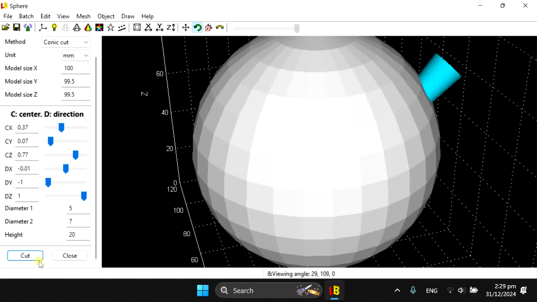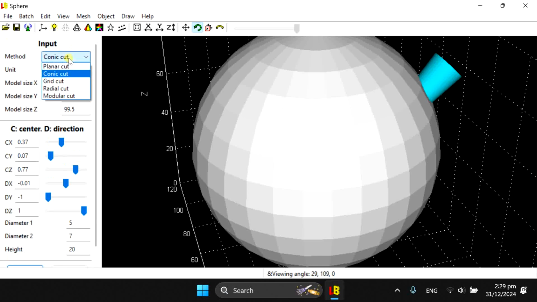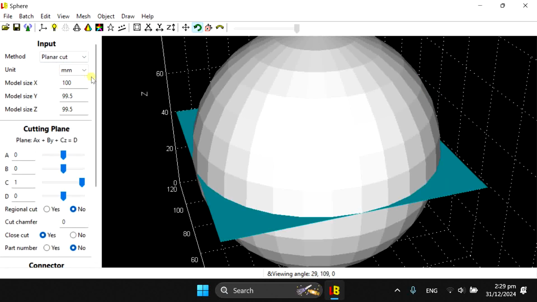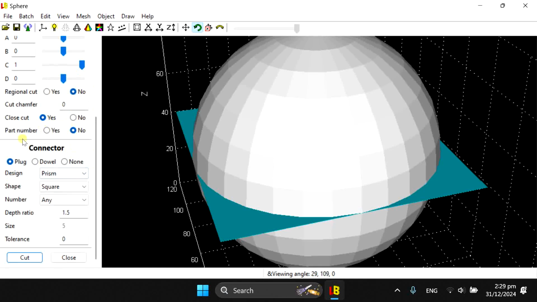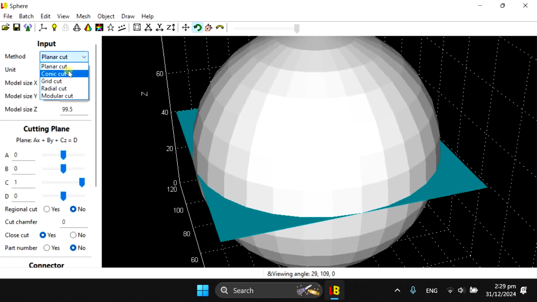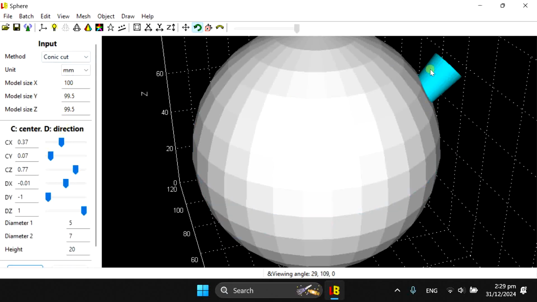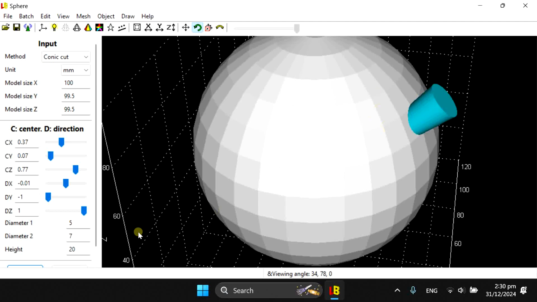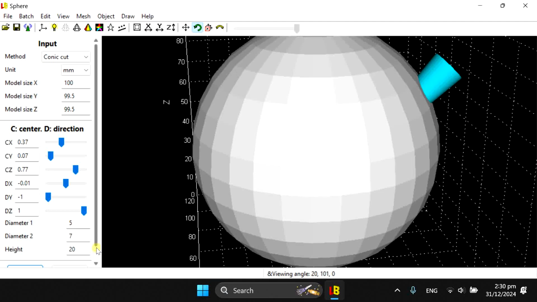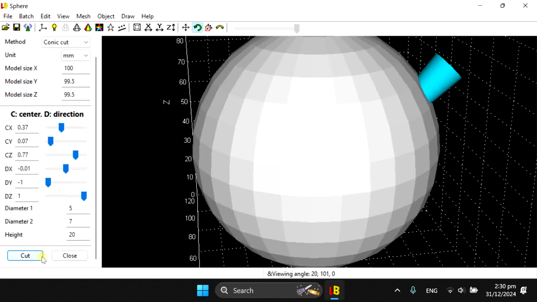And as you notice, we don't have the connector setting. If you use other cutting methods, such as planar cut, you will see a section of the connector setting. In the cone cutting, we do not have this option because the cone is some kind of a connector. Maybe the cone is the one that we are going to remove from the model. So we do not have the connector setting page.